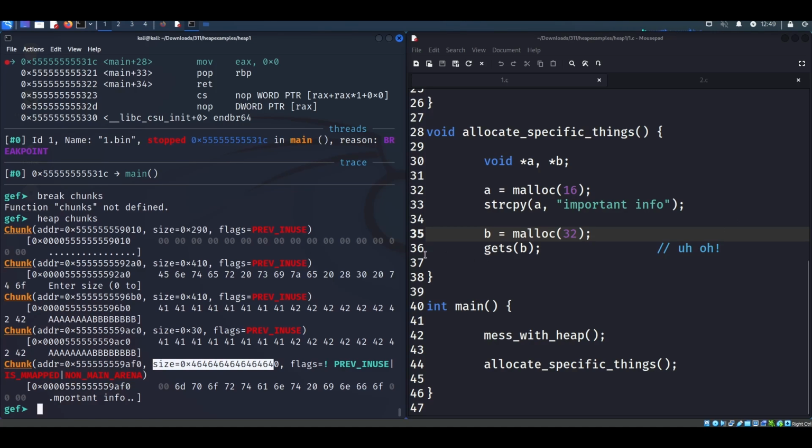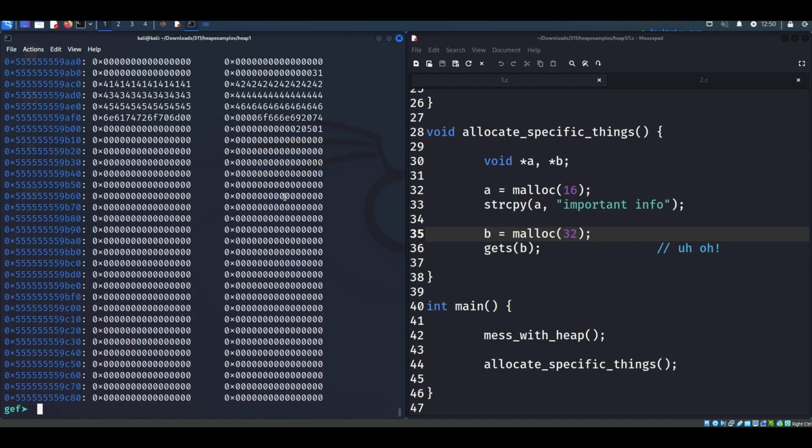So when we overwrote that, we have our 41 here. That's our A's, B's, and all the way to F. We can probably see it better if we examine this. So let's examine. Yeah, here we go. So here's the 8 A's we entered, the 8 B's, the 8 C's, the 8 D's, the 8 E's, and the 8 F's. This was the metadata for that hex 20 chunk, and the important info is still there in the memory address directly after this.